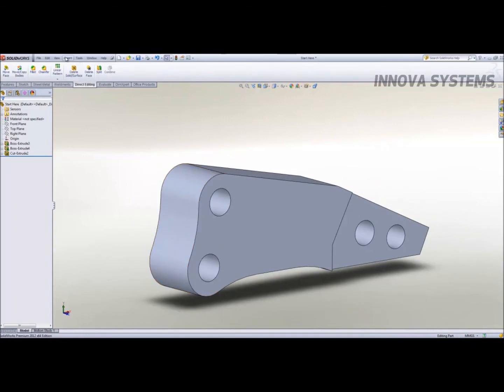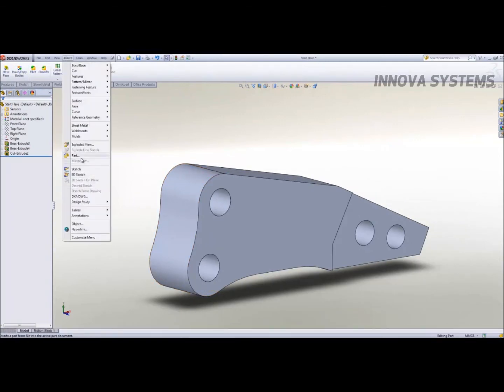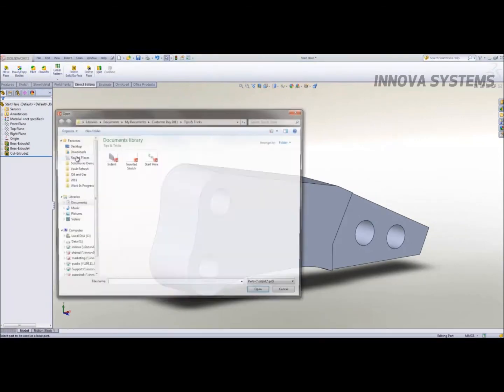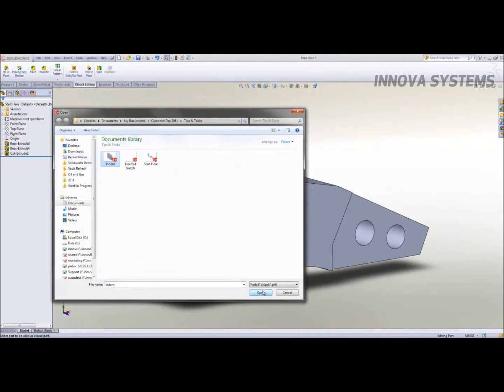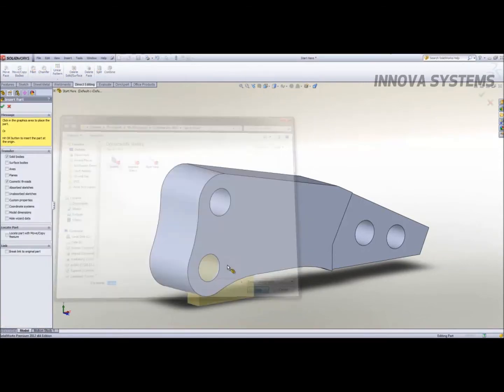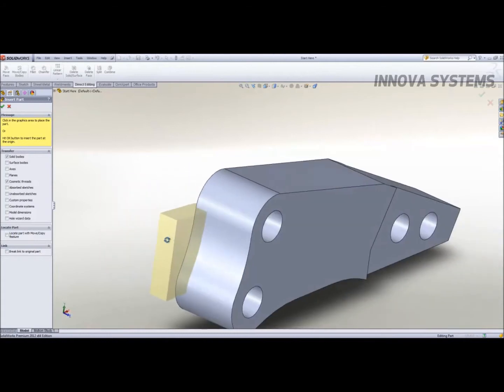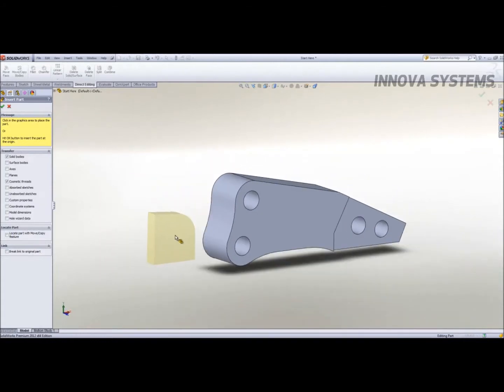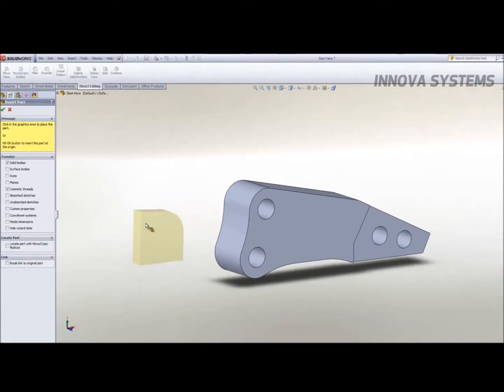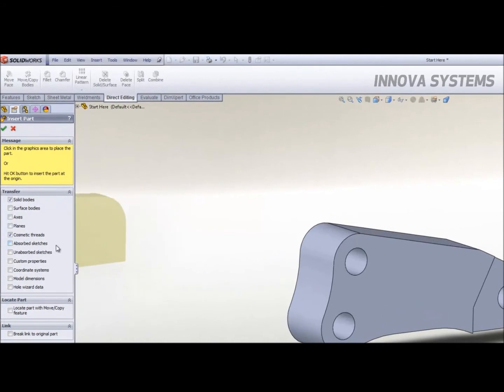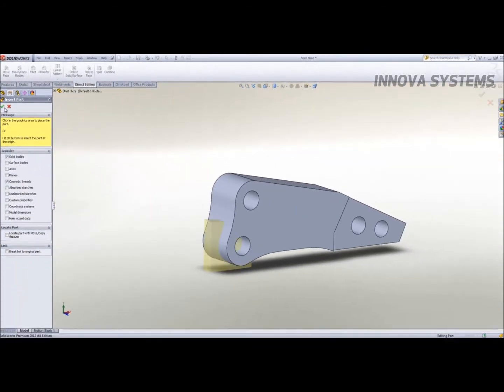The next thing I want to do is I actually want to insert a part into a part, so from the insert menu you can select part. And I've got a component here called indent that I want to use to cut a section out of this arm that I'm creating. Now, with the insert part command, there's a number of things you can do listed on the left-hand side here. If you click the green tick, it will insert it at the origin, so the two origins will be paired up, very much like when you make something in an assembly.